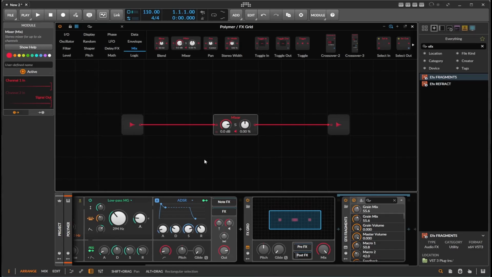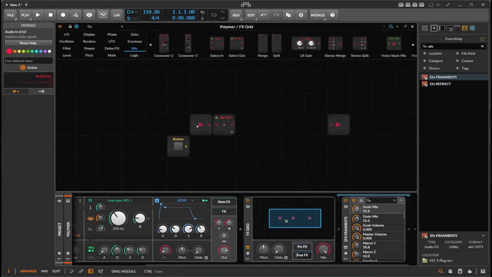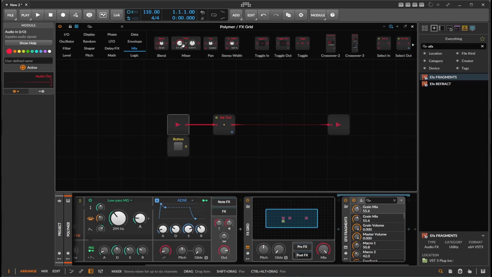So Bitwig offers a couple of things as a workaround to get what I want done. What I want is to have something routed to EFX Fragments that's not the default route, where not everything is being routed to it. I only want this to be done in a certain route. So let's say I want this incoming, and if it's selected this way, then it goes out. And then of course I need to mix it back in. So let's do the mixer back.